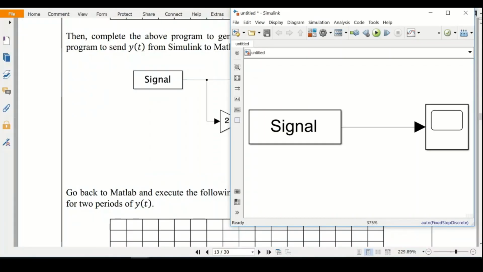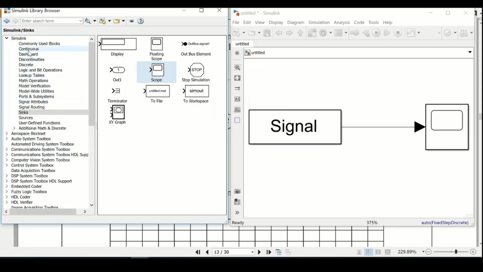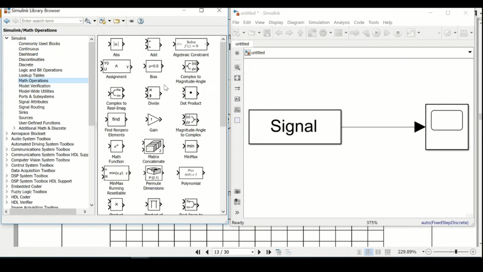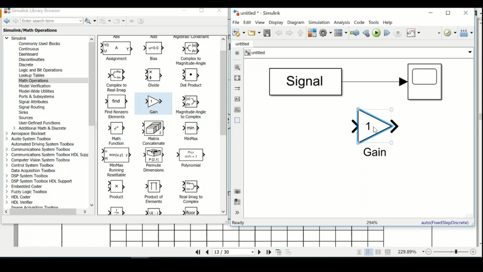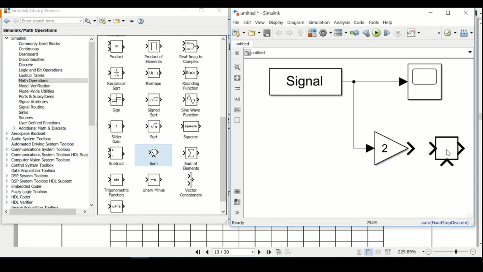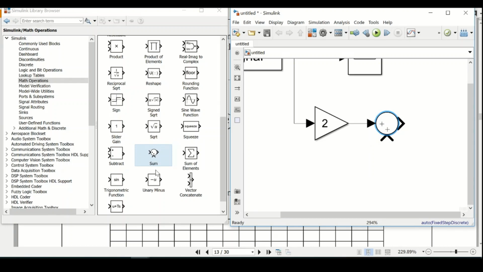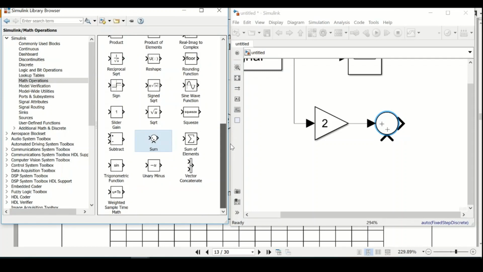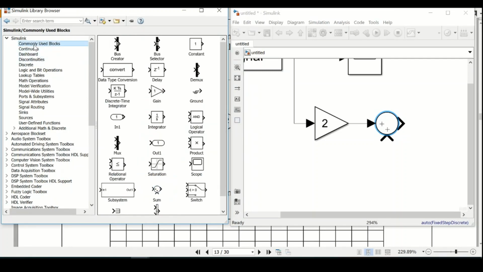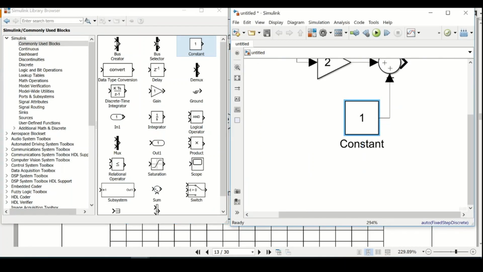Okay, let's retry. We go back to the Simulink, and then we need to make the operation. You can use Gain again. Gain is a multiplication, and then you change this into 2. Okay, and drag the row, and then you must use this sum here, and then drag this, and then you need a constant. Just look for constant. Where is the constant? This is the constant, so you can put here, and then connect it.